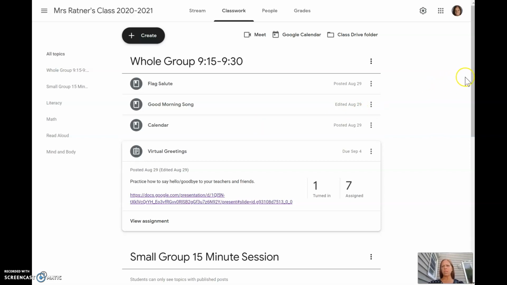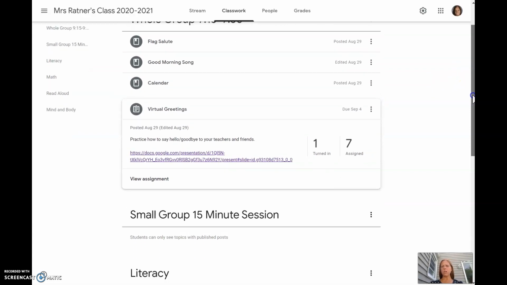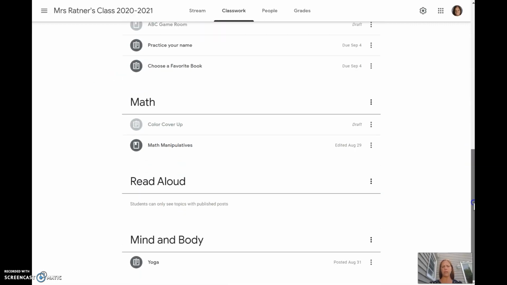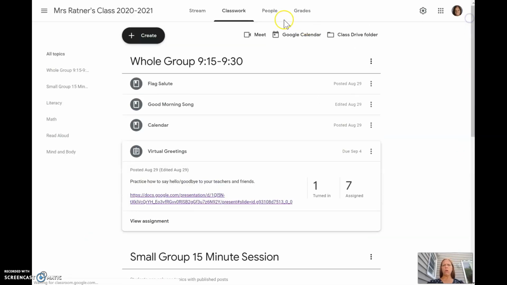I'll have assignments posted every week, and they're just some things that if you can't make it onto a Google Meet, or if you have some free time and your child wants something to do, you can go on and do these assignments. Then we have the small group session. I'll have some stuff posted there: literacy, math, read aloud, and mind and body. Those are all under Classwork, and that's the basic gist of our Google Classroom.